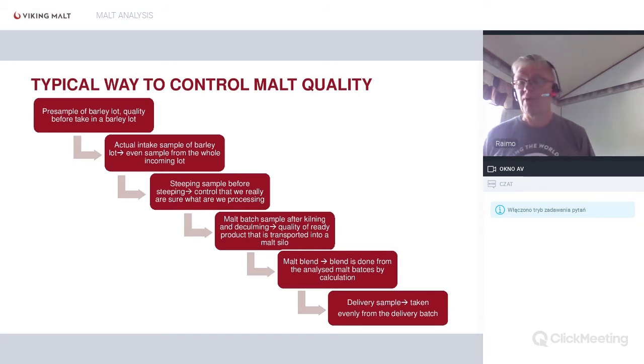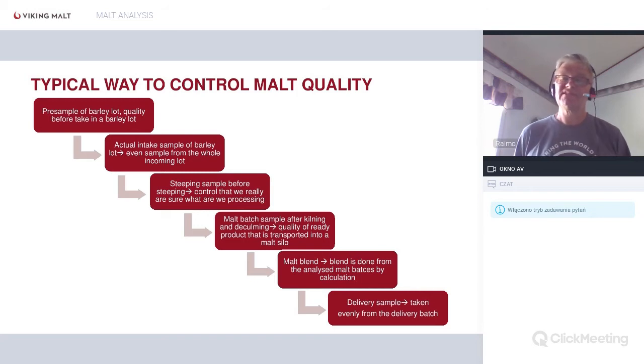Then, because later we will do a malt blend, let's say that we deliver Pilsner malt, it is always a blend of 2, 3 varieties. So then we know that in this silo we will have variety A, and then the next silo variety B. We know all the analysis, so we can do the calculation, and when we do the blend, how it looks when it's calculated.